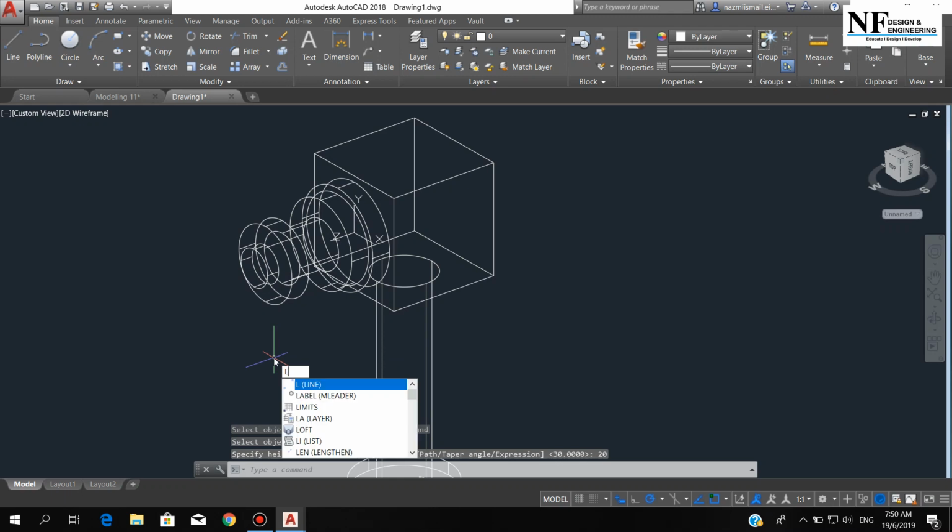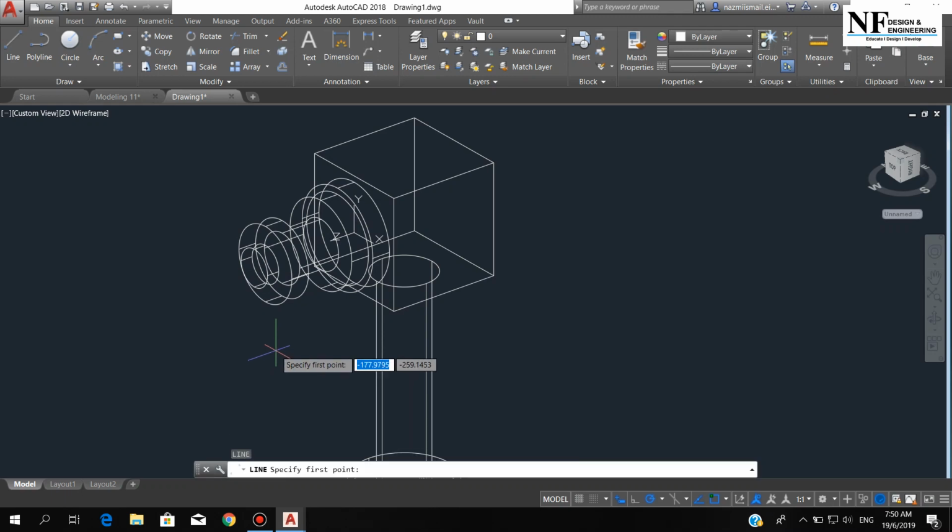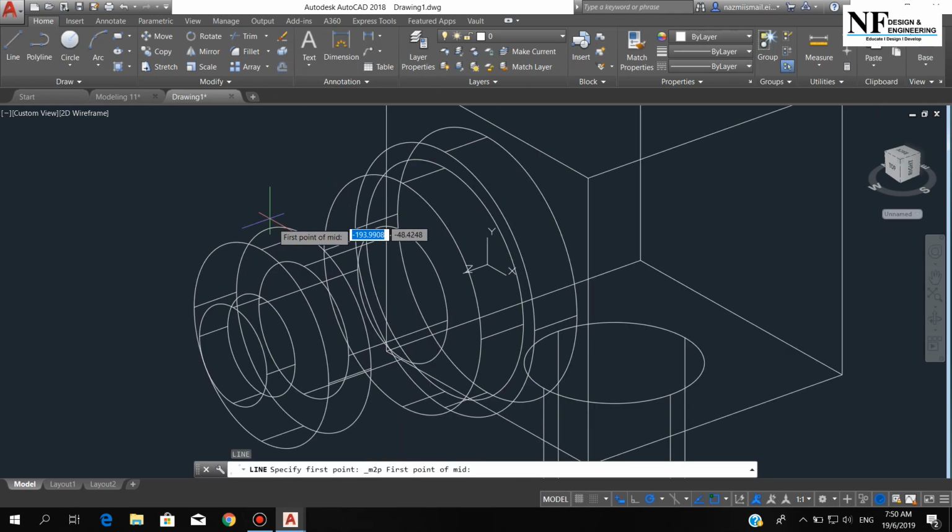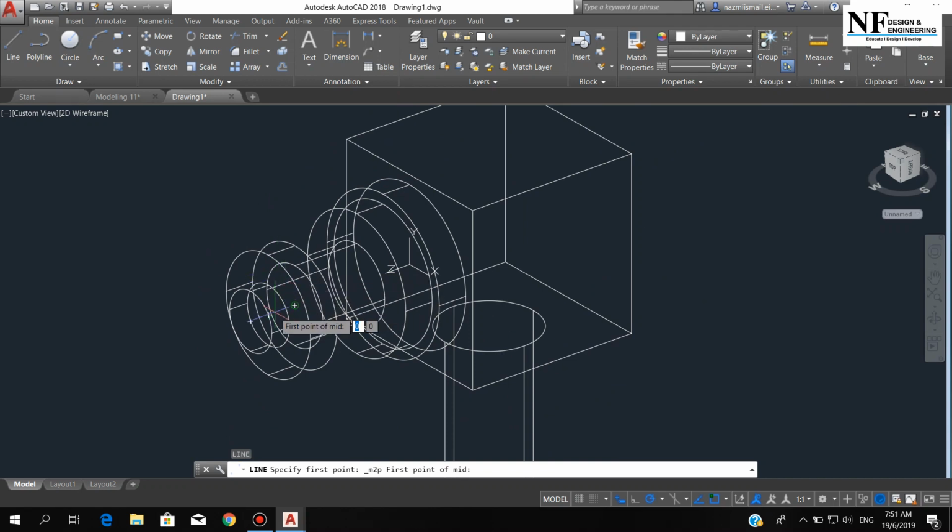By using the line command, press enter. I press shift, right click. I choose mid between 2 points. Then I click to this point and this point. Okay, I just click here. Then I create a circle with radius of 25.